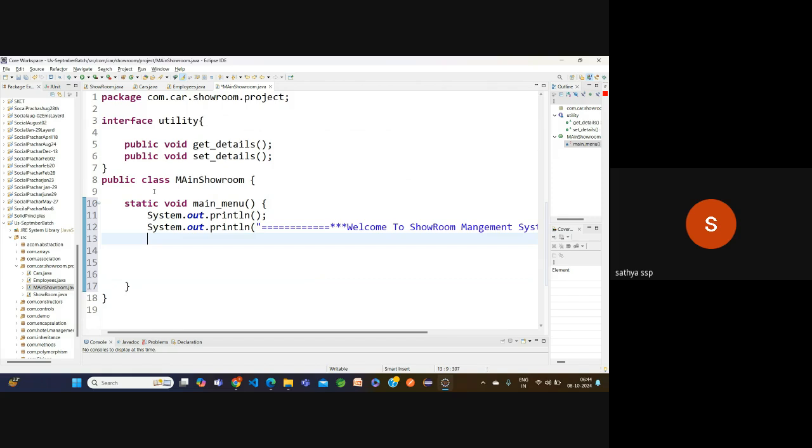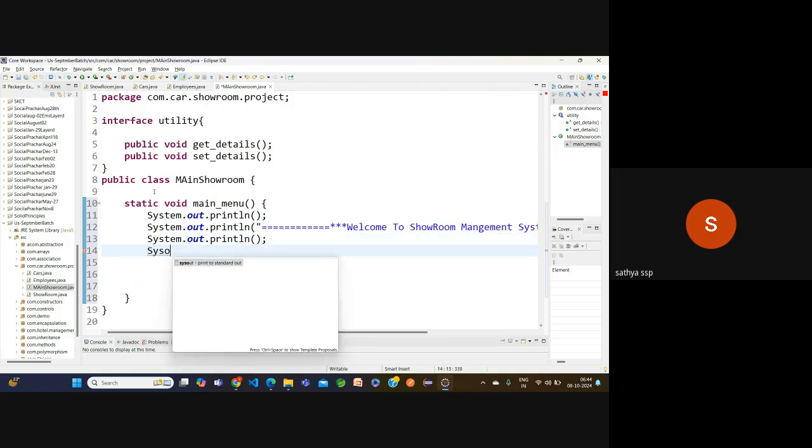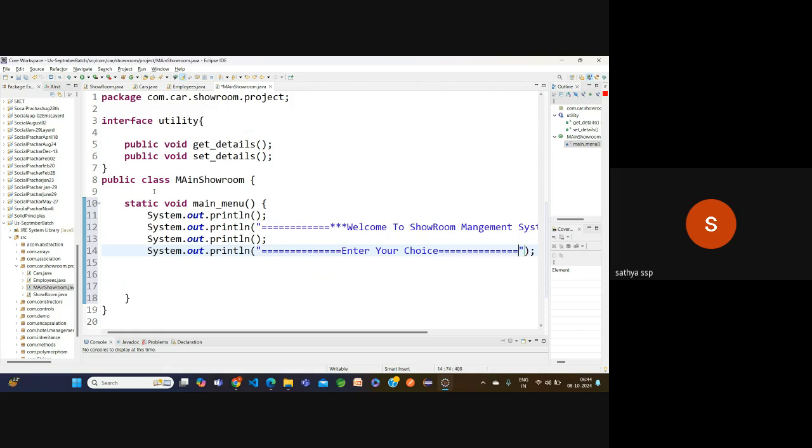I want to set the data. Now SYSO, I want to give some line. Now SYSO: enter your choice. It's looking beautiful. Okay, output.